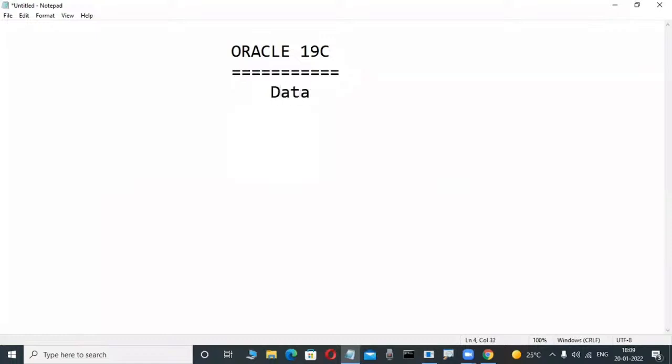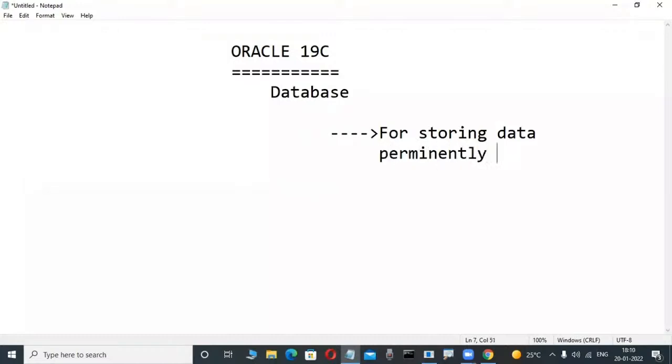Database. Don't write anything, just observe here. But what is the purpose of these database products? Whenever we install these database products in our system or in a company, what is the main purpose? For storing data permanently in secondary storage devices. Secondary storage devices means maybe hard disk or not. Yes, one of these.